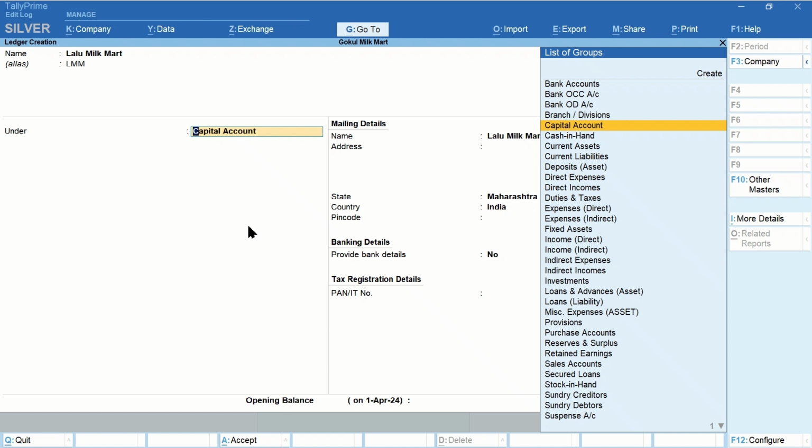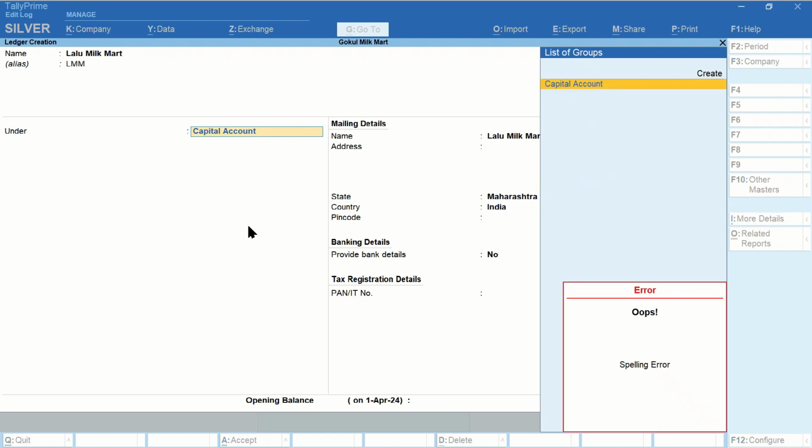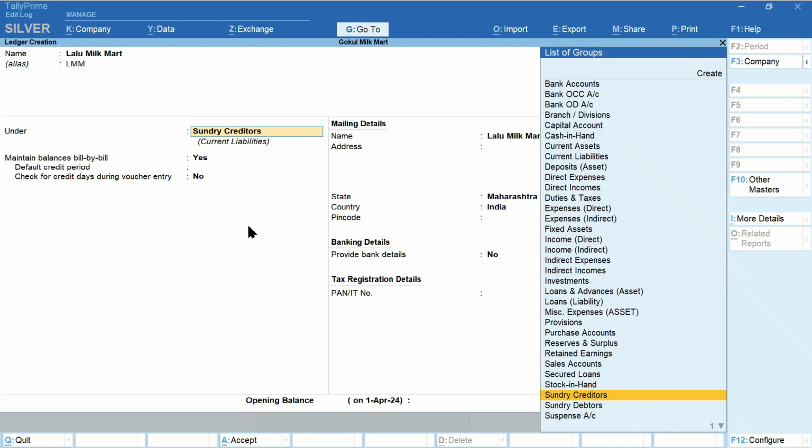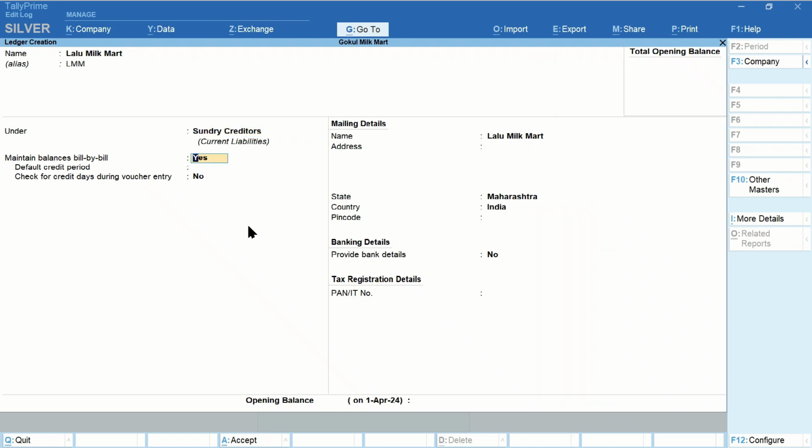So here Lalu Milk Mart is our supplier, and supplier means sundry creditor. So we will type SUN. We'll press escape once. Sorry. We'll press SUN. So you get a list here. So I will select one of them, that is sundry creditor. Enter. All our suppliers are called sundry creditors. When I press enter, this option will be asked: maintain balances bill by bill. We have discussed this in the previous lesson. So we will keep this yes, and we will simply accept the ledger. So this way we have created the ledger of Lalu Milk Mart.